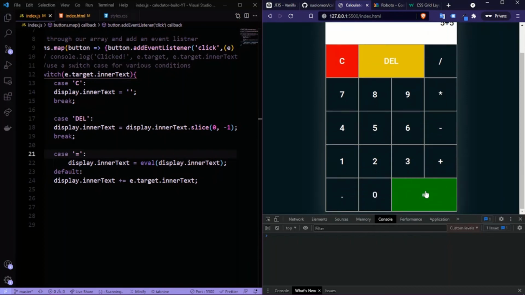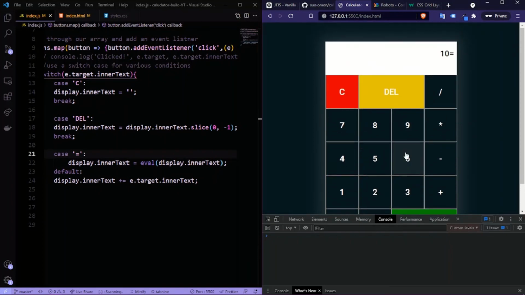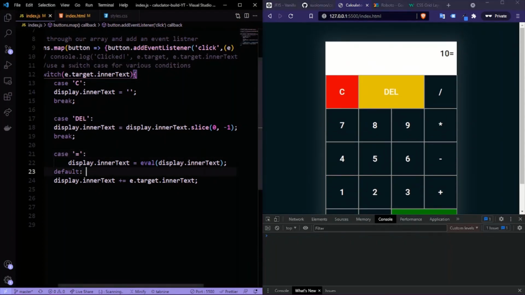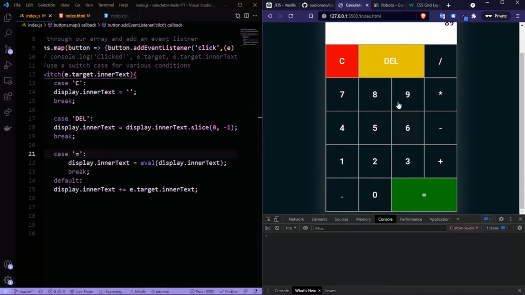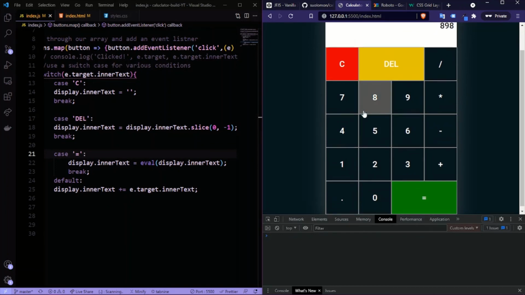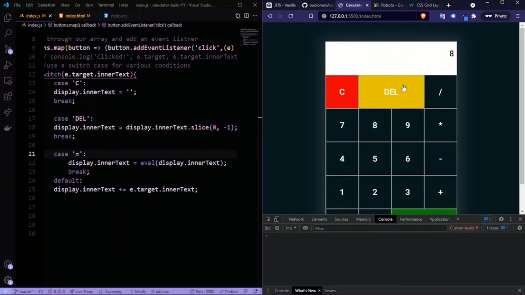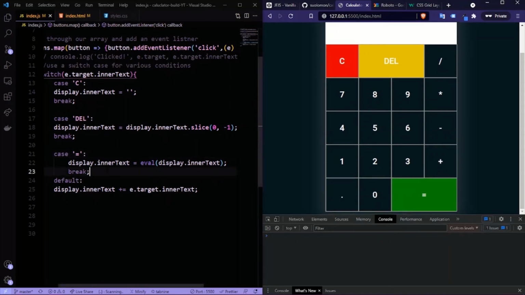As you can see, again, always remember to add a break to break from your statement. As you can see, everything works the way it should be working. You can clear, you can add, you can clear, and it looks pretty good to go.